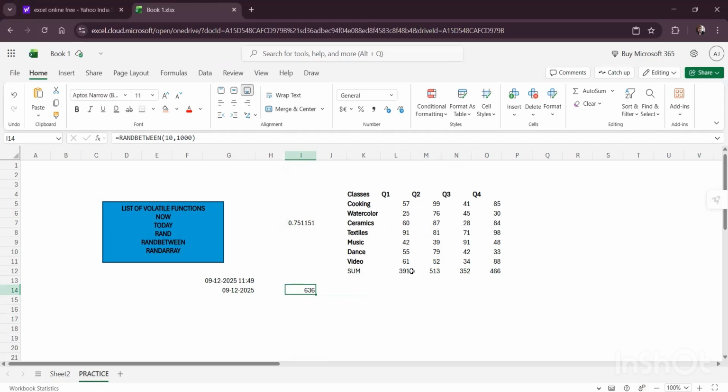All the volatile functions keep on changing. So this type of thing is helpful when we are to prepare dynamic data that includes timestamps and related things. So these are quite useful and a very unique function of Excel.